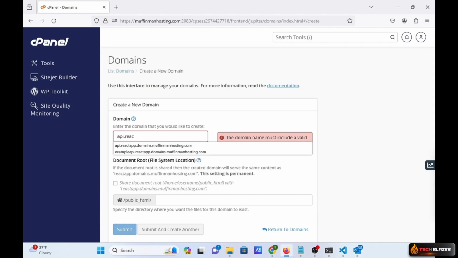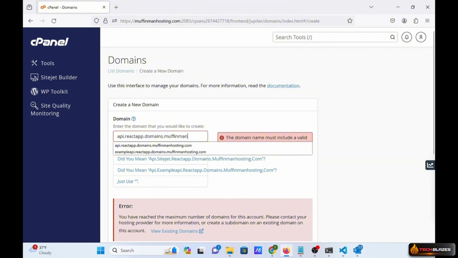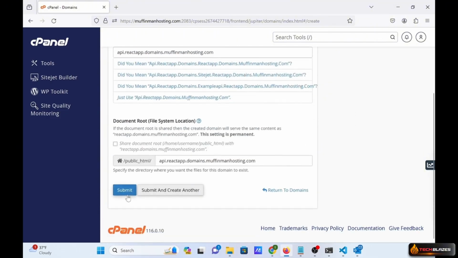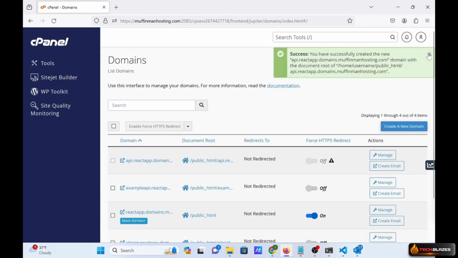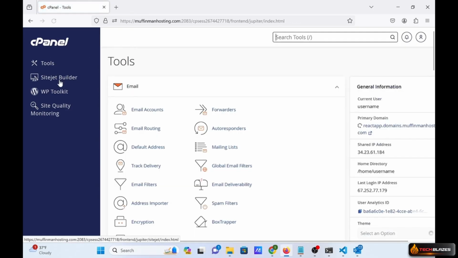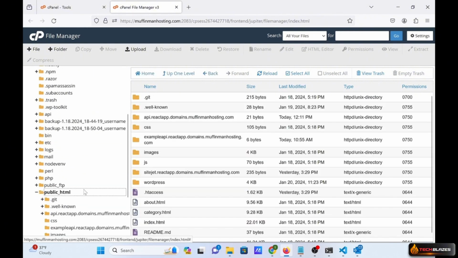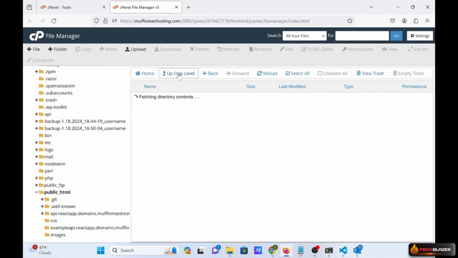So for me, it'd be react.domains.muffinmanhosting.com. And then from here, I will just click on the submit button. And what this will do is it will create a subdomain for me in my cPanel. So we can see that it was created by going to Tools and then selecting the File Manager, scrolling down to Public HTML, and we can see here's api.react.domains.muffinmanhosting.com. And if we go inside of it, we can see there's a CGI bin.